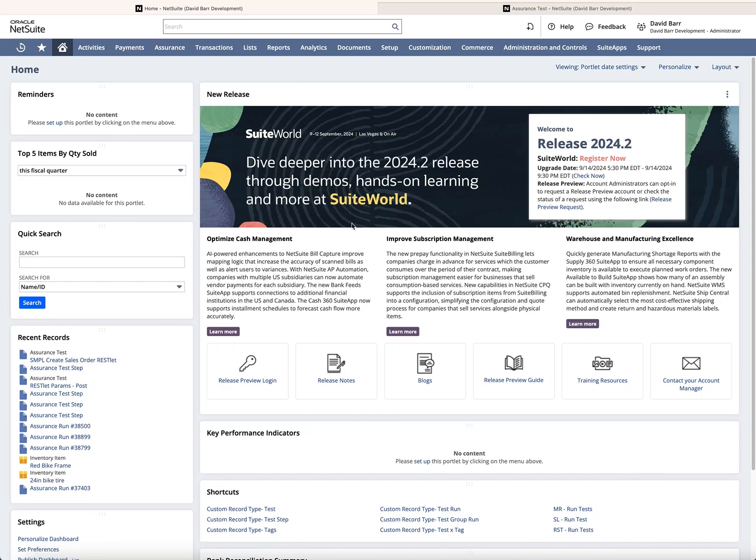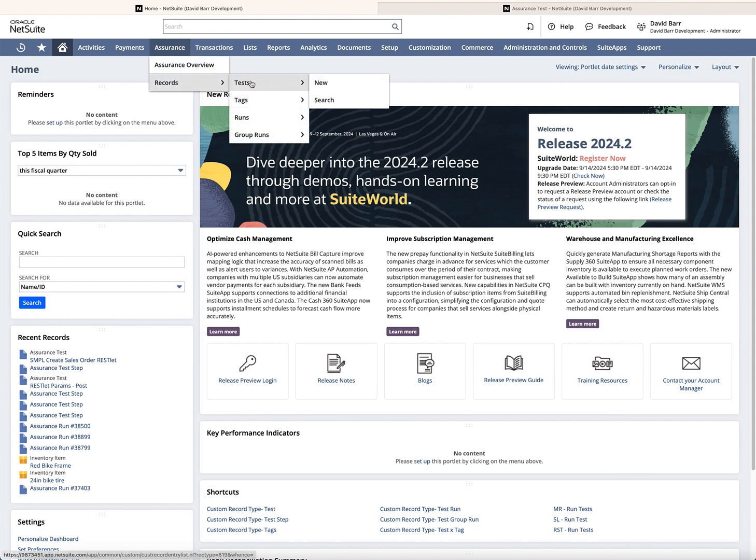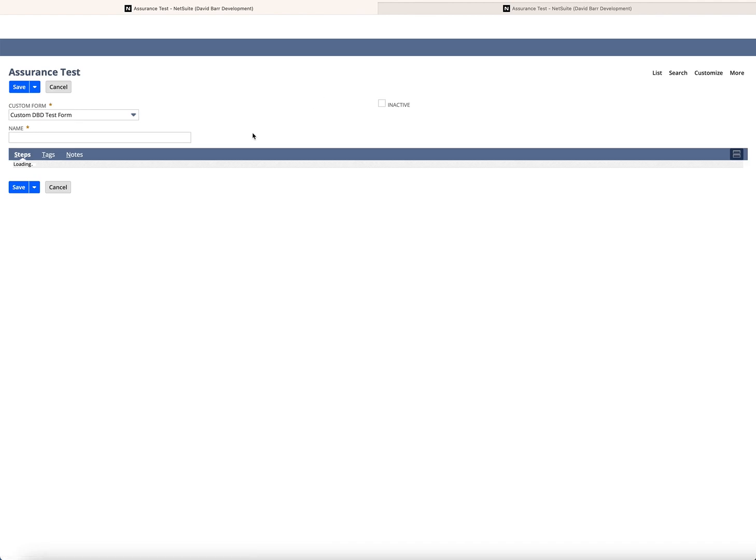In this video, I'll be giving a quick demo of Assurance to show how we can do integrated tests in NetSuite with it. So first things first, we have the center tab, and if we hover over it, we can see there are 4 record types that it cares about. In this video, I'll just be going over tests.